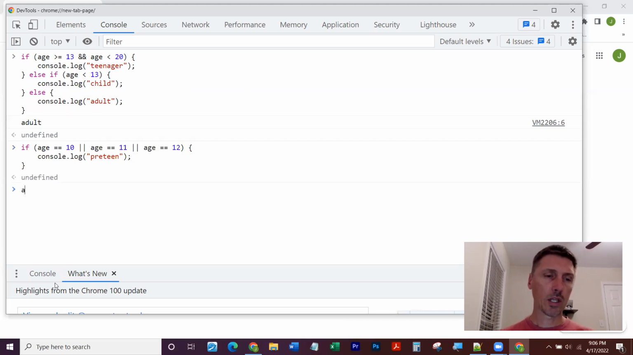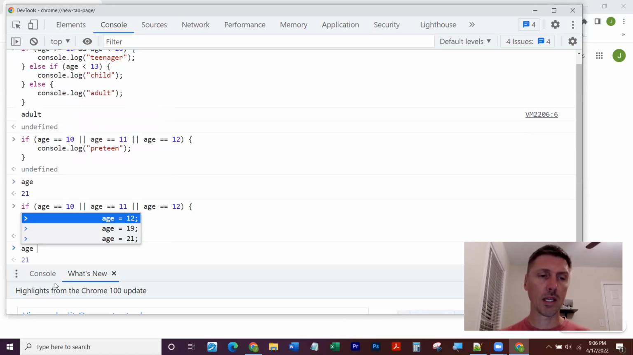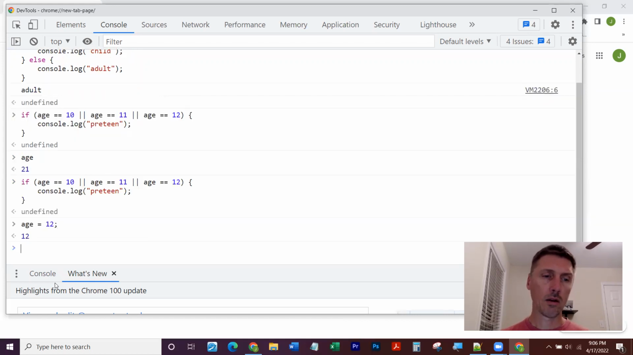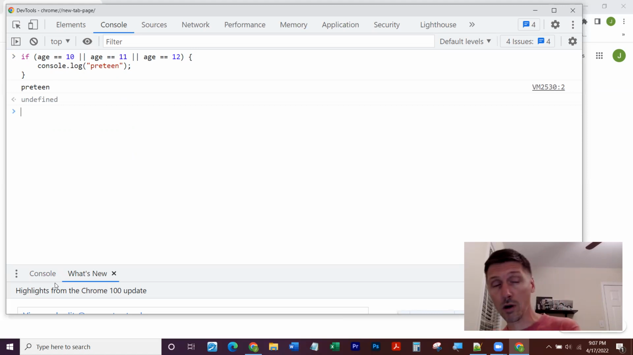All right. So right now, what is the age? I want to type in age. Age is 21. So if I run this code now, it should spit nothing out because the age is 21. But let's see, what if we make the age equal to 12? All right. Now let's run our code again. Let me clear the console. Age is set to 12. We run it again. It says, hey, you're a preteen, because if age had been 10, 11, or 12, it's going to flag it as a preteen. Our code's going to run, right? That's going to meet our condition.